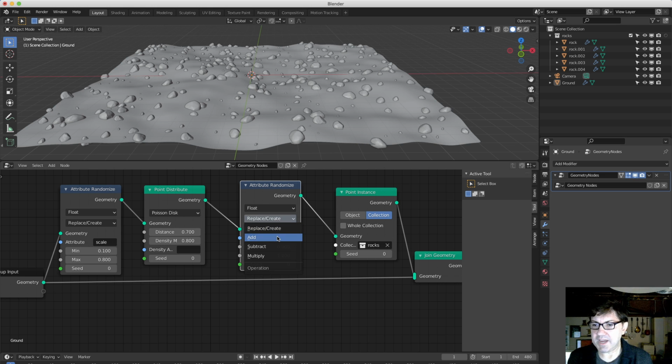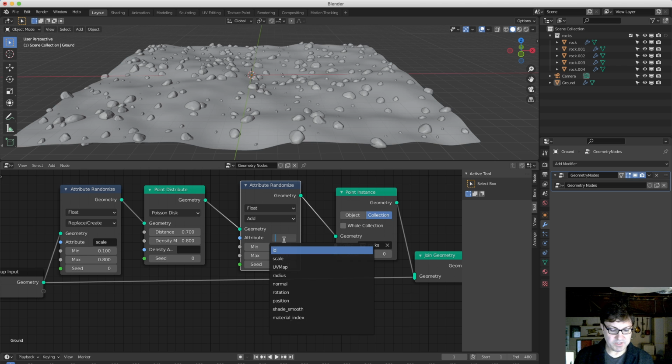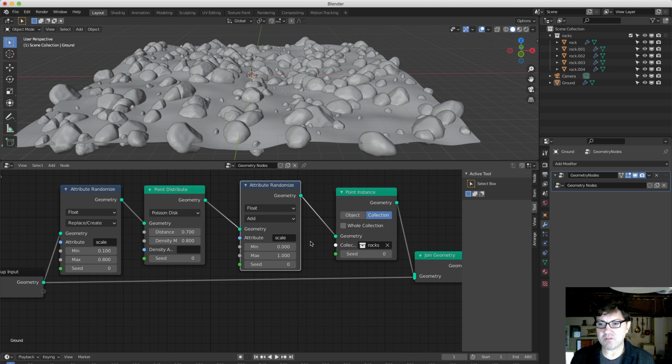So I can change this to add. And what this is going to do now is that it's going to add a value, whatever value I have here, to this value right here, okay? And right now it's not doing anything because obviously we haven't set the attribute, so I can just set it to scale. And now it's adding a value of 1 from a minimum value of 0. And that might be a little bit too much.